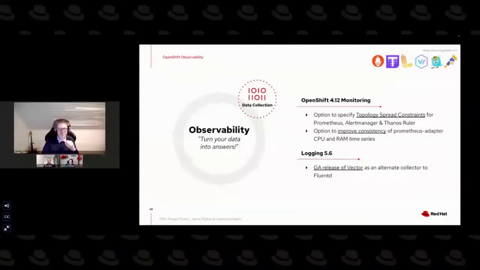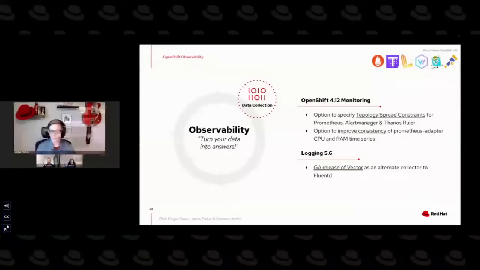Under the data collection pillar for observability, with the release of logging 5.6, this will be our GA of Vector as an alternate collector to Fluentd. Some of the advantages of this are Vector is very scalable. It's vendor neutral, it consumes a lot less memory, and has very flexible configuration options. So it makes the collection, the transformation, and the sending of logs and metrics much more simple. Next slide.